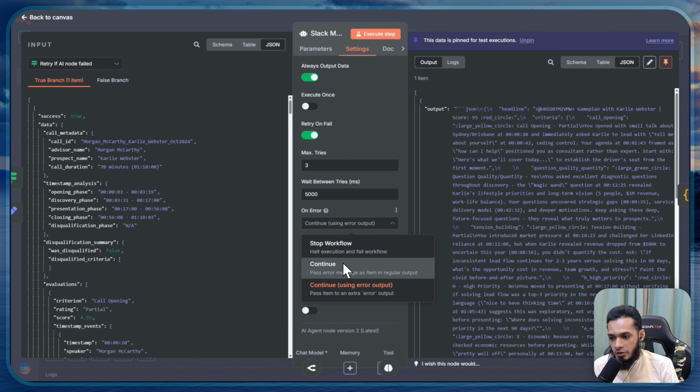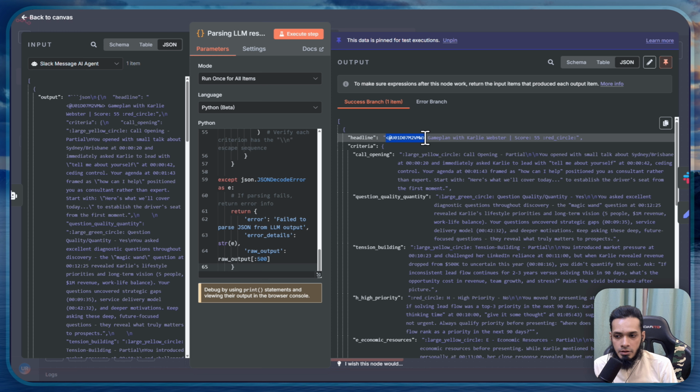We have got the headline and mention the advisor, so the ID is coming. I've mapped these IDs to the Slack messaging AI prompt, so it's easy for the client to add, remove advisors. Then we have total score, we have red circle, and we have 11 criteria. So for each criteria we have a message.